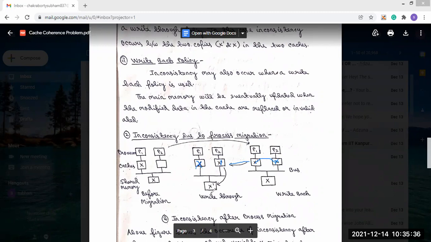Now we are using the write through policy, and we know that in the write through policy, if the cache is updated, then the main memory value will also be updated. So the main memory value is also updated and it becomes x dash. So here also the inconsistency happened. Now you see these two caches have two different values. This is the inconsistency occurred due to the process migration.